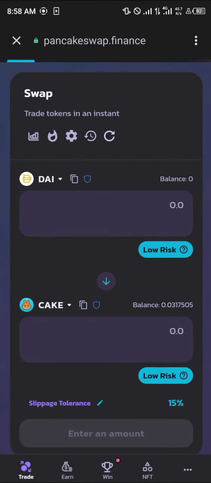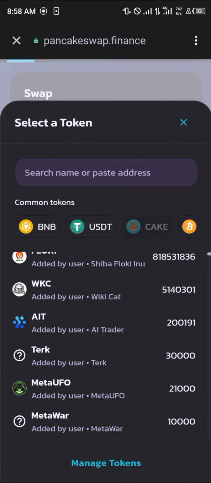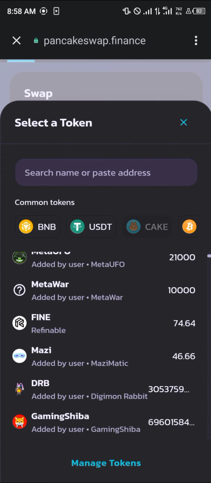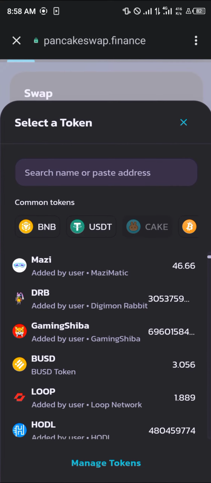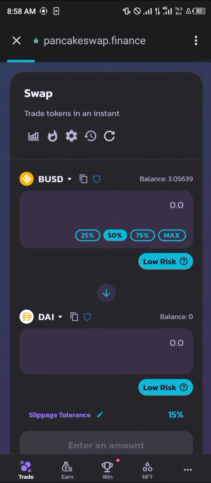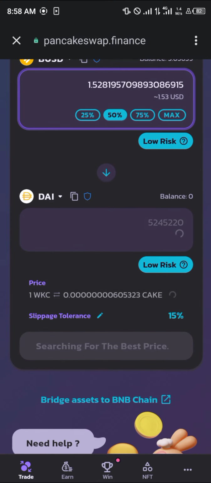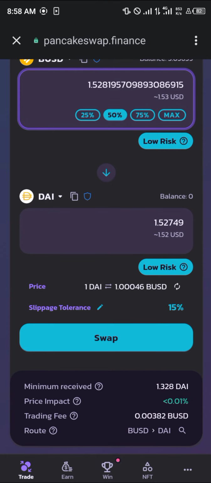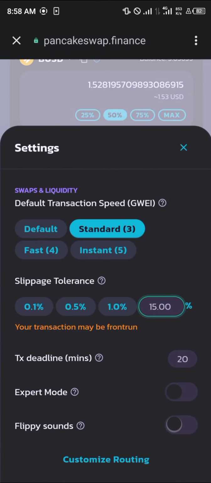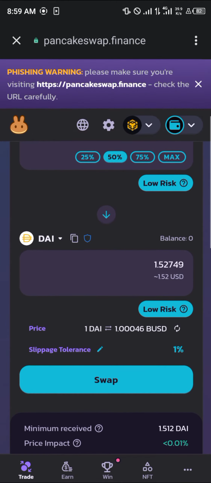So we're going to be swapping out our either refinable or BUSD. So let's go with BUSD. Let's go with 25 or 50% in exchange for 5 of the Dai or 1.5 as well. Reduce the slippage tolerance to 1.0. As you can see, it's a low risk transaction.